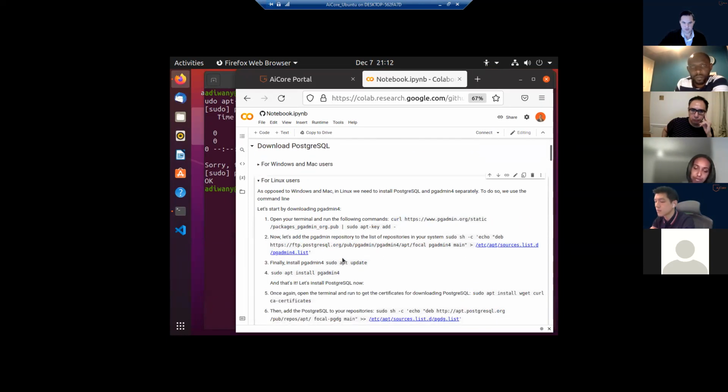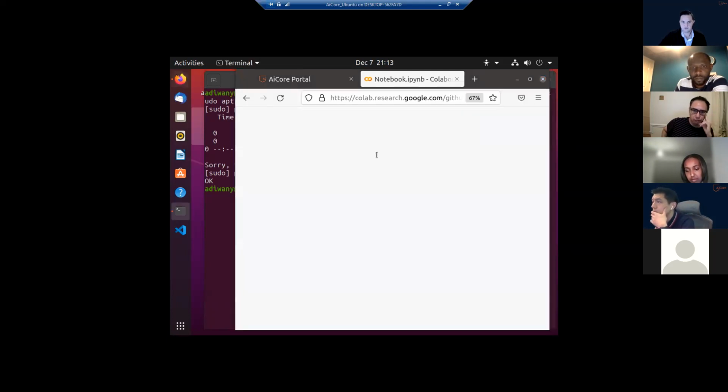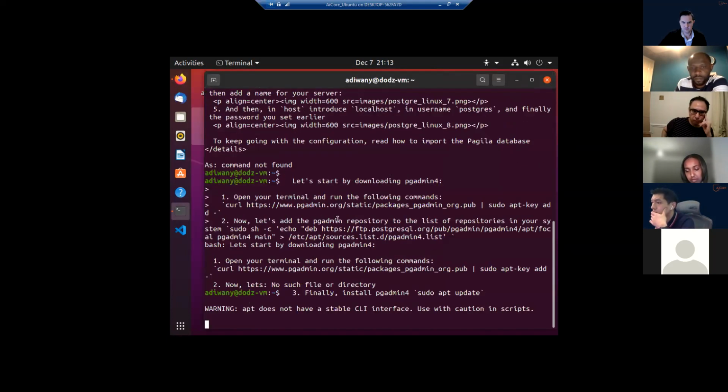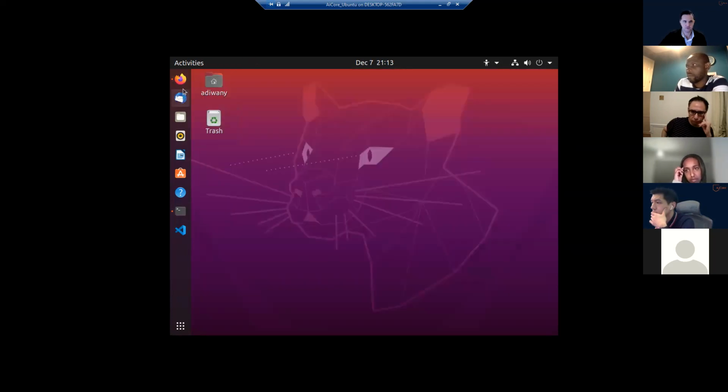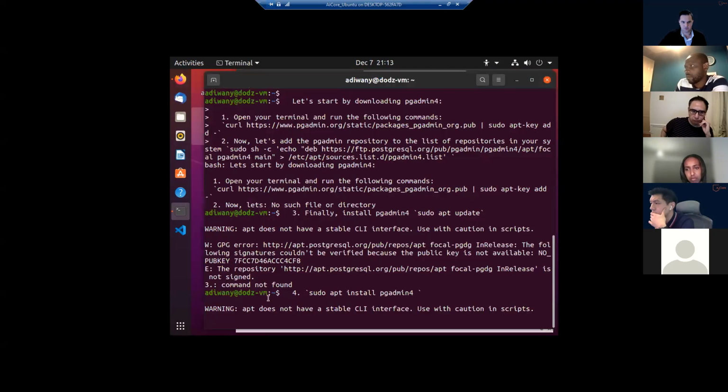So to do that, I will copy this text. Copy. Oh, whoops. Don't copy the whole page, which is not what I want. Okay, copy that. We'll bring it to the terminal.